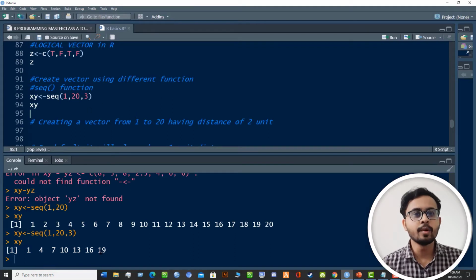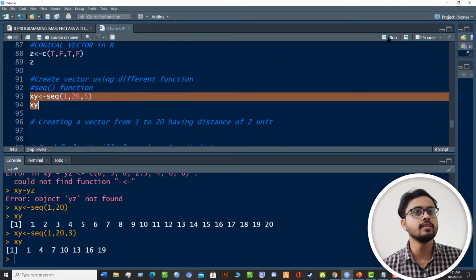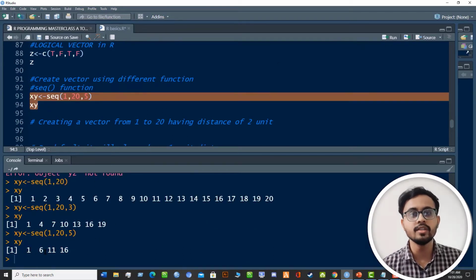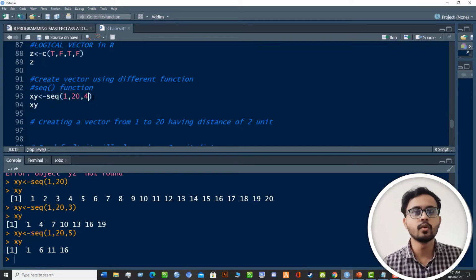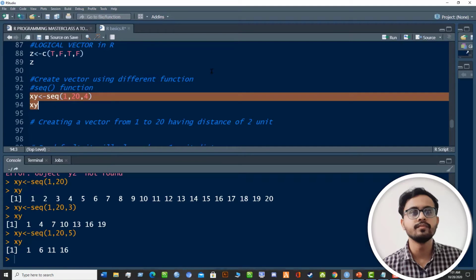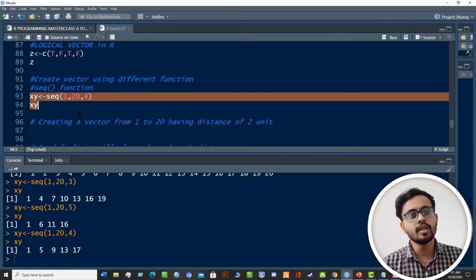Now some people may ask, why is the last value 19? Because you can see that while stepping by 3, the even number 20 is not coming out. So if I use 5 here, let's see what happens. Let me run this again, and you can see that it's saying 1, 6, 11, 16. So if I use a different distance between 1 and 20, you will get something else. So that is how it's working.